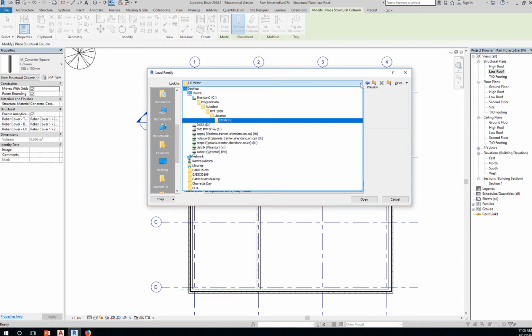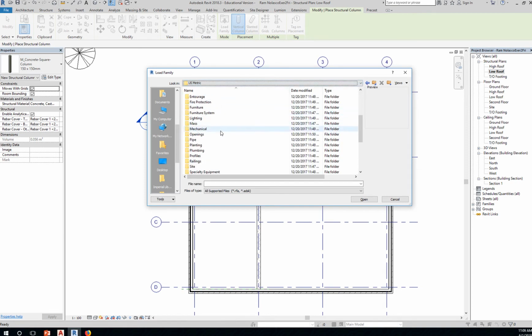You might want to take a photo of that to make sure you know in the exam where to find those folders. It takes a while to get used to knowing where those folders are. So under US metric, you want to go to structural columns. There's a column folder here, but those are for architectural columns, like those beautiful wooden type columns that you wrap around your structural columns. So this is what you want to select, the folder called structural columns.